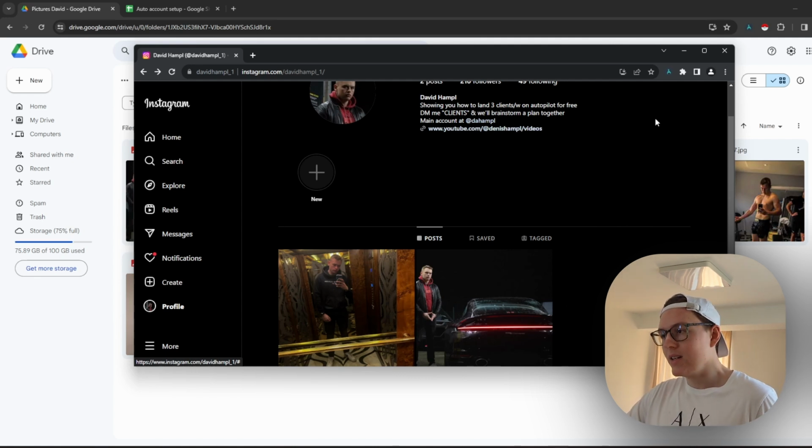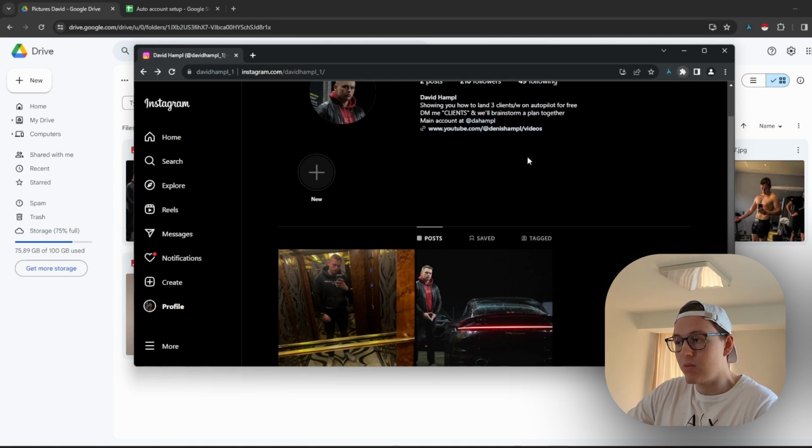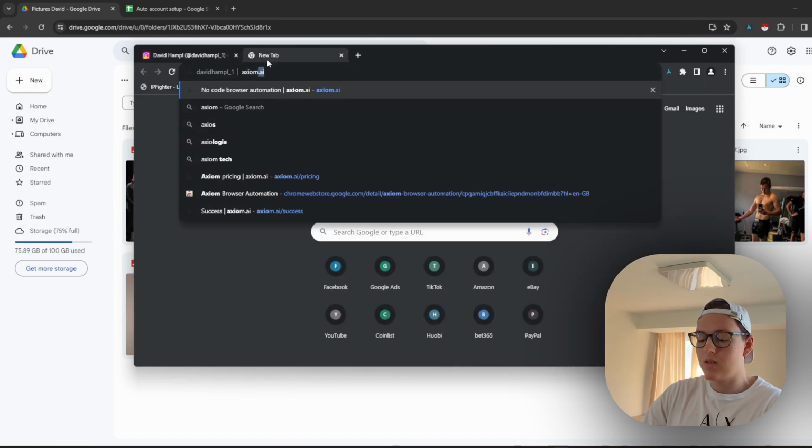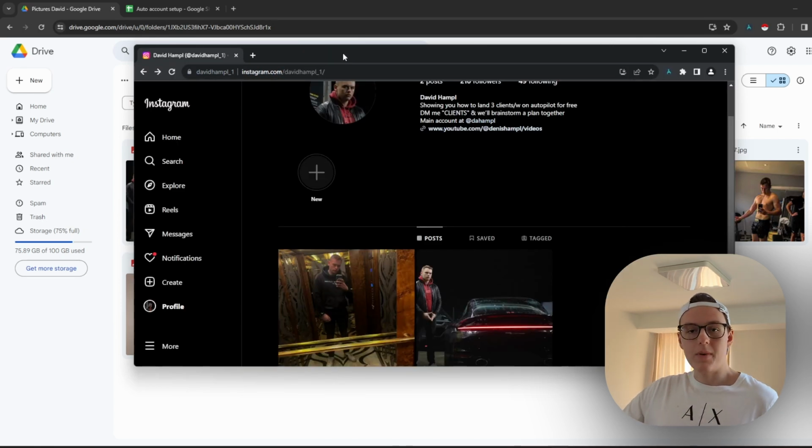And that is where our friend Axiom comes in, because I always love to automate things in Axiom. So all you have to do is download Axiom browser automation. Hopefully you know what it is by now. It's at axiom.ai. Just download it. You also download the automation that is in the description below.